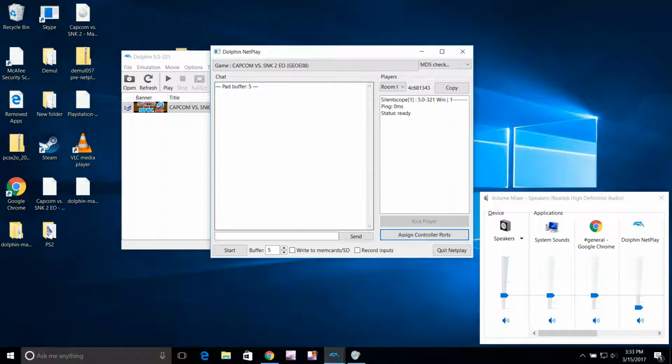If you're desyncing, make sure your memory cards are both set to nothing, that way nobody has data. If you're connected to somebody and the game stutters, that means your pad buffer is probably too low. Increase the pad buffer. You can increase it during the game. And apparently you can write to memory cards, so you can actually have it save data if you wanted to. Basically, with this, once you have someone in, you just hit start.